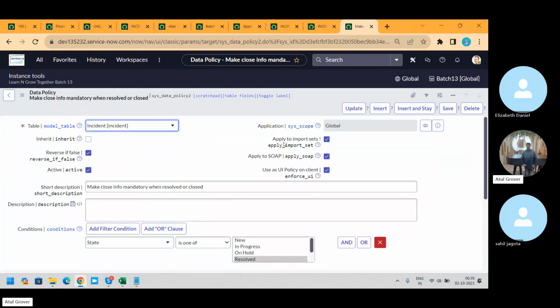See, apply to the import set, apply to the SOPs. Sorry, SOP, I'm saying SOAP. I'm not going in depth for this one because this is not a main topic of our discussion. The only thing to tell you is that when I am bringing the data into ServiceNow from a third party tool, it can be an integration, an Excel sheet, or imports, anything.